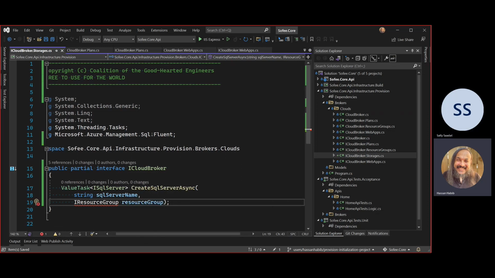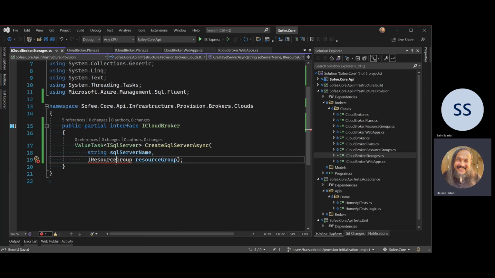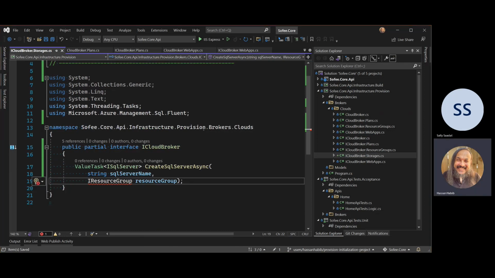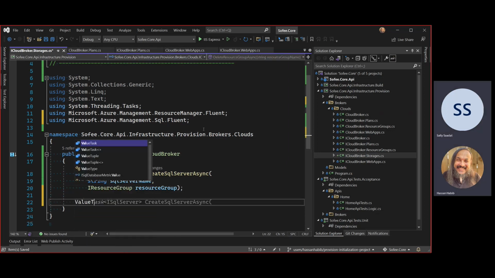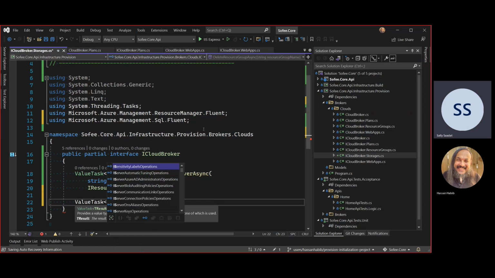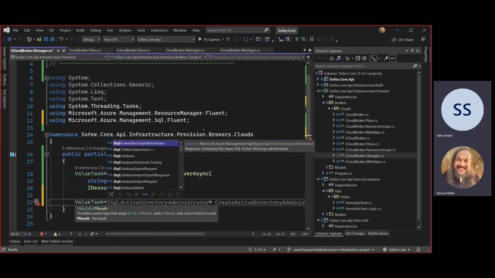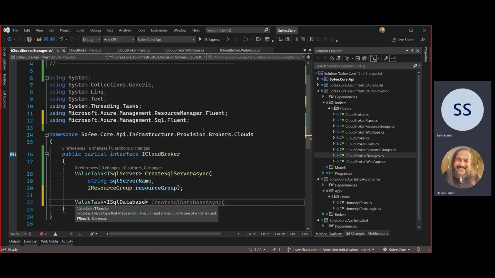So let me ask you this. What's the difference between a resource group and a plan? Does the resource group go inside the plan, or does the plan go inside the resource group? I think the plan goes inside the resource group. Yeah, that's right, that's exactly what it is.